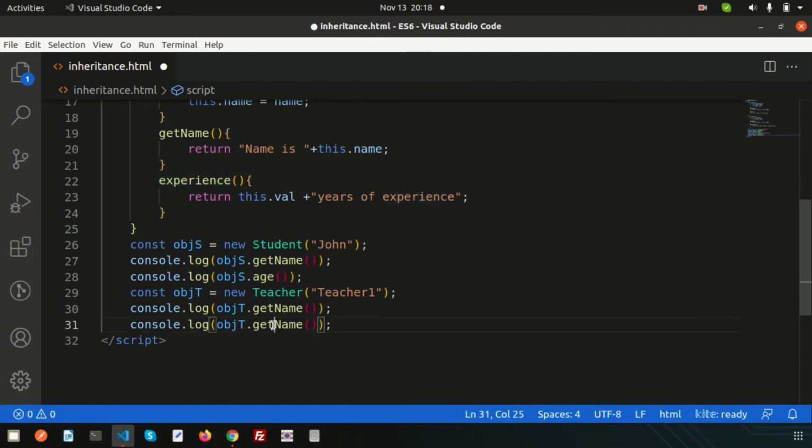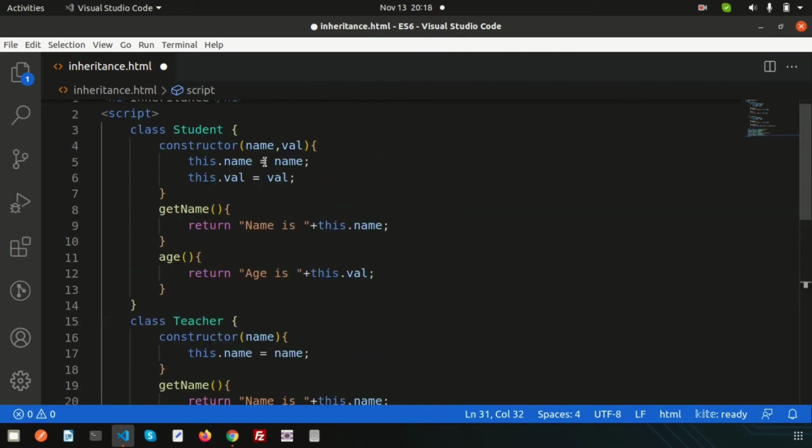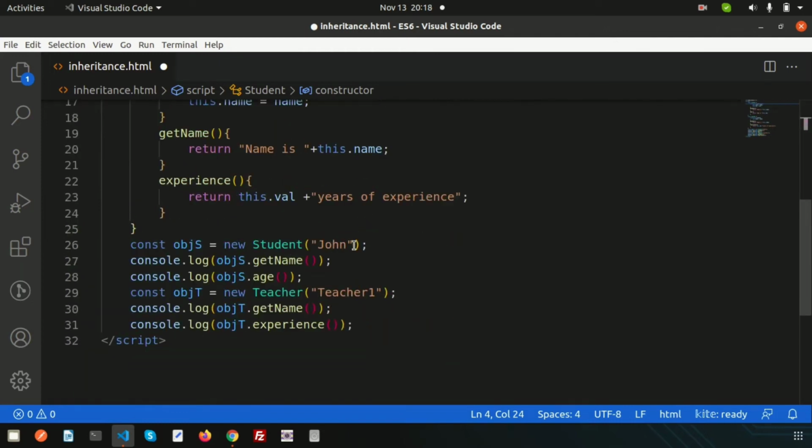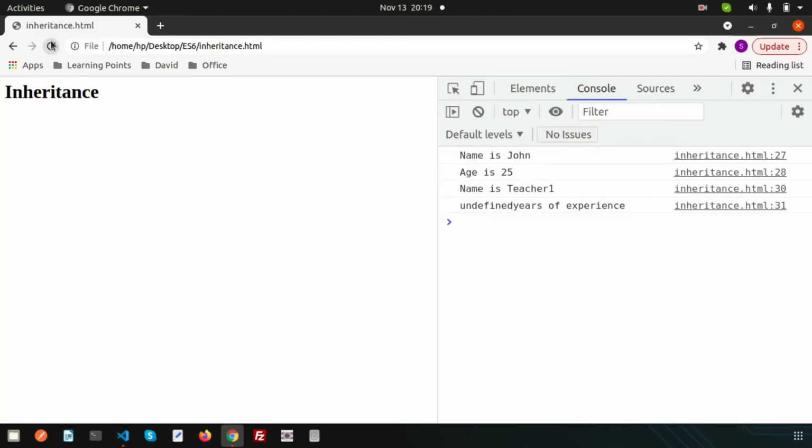So let's copy this, and here we can see we are accepting two values. Let's pass for student John, their age is 25, and let's set the experience for teacher 1, suppose 15. Okay, now let's go here and refresh this. So we are getting name is John, age is 25. This is for the student class and this is from teacher, right?